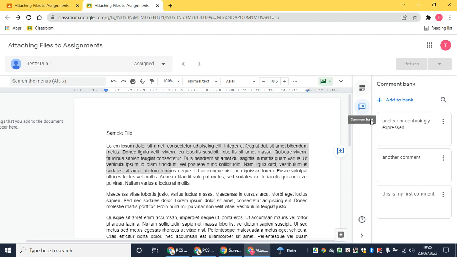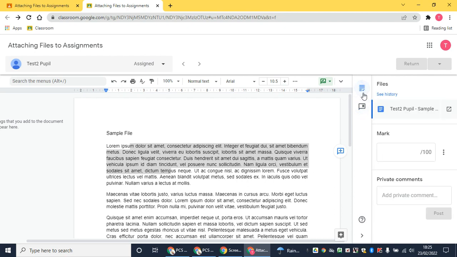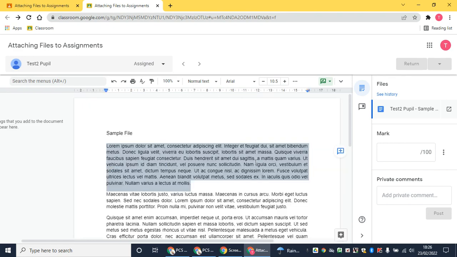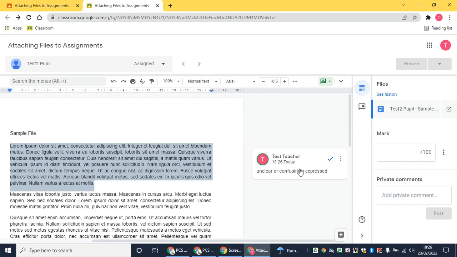Now, you don't actually have to have the comment bank open to use them. If we just go back to the grading view here, if we highlight this piece of text that we want to leave a comment to, I'll do Control-Alt-M to bring up my comments box. And in here, what we'll actually find is if we start typing a comment that we have in our comment bank, like unclear, it will just prompt me to use that comment, and then I can just hit comment there. And that allows me to basically create this bank of comments and reuse them.